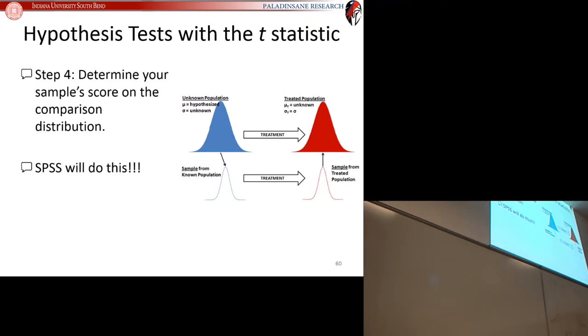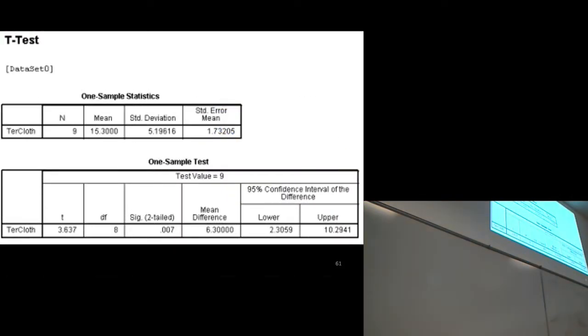Luckily, SPSS did this for us. So that formula where we're calculating the t-statistic, we don't need to do that anymore. We just need to know where to find that information. We need to know where to find our sample's t-statistic, and that is right there. SPSS has calculated it for us. We have a t-statistic of 3.637. If that's 0 right there, and that's 2.306, 3.637 is right there. That's where Harlow's monkeys ended up.